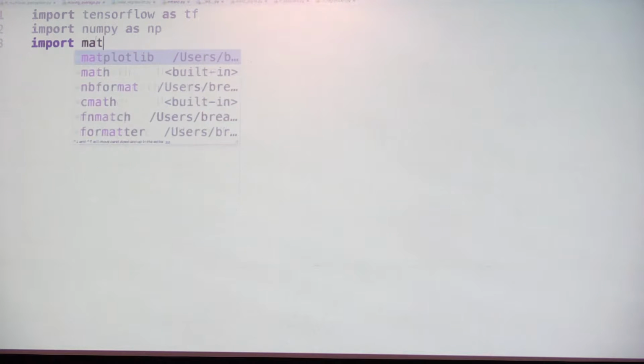So we'll use some frameworks to do that. We'll need to import TensorFlow. And we'll use NumPy as well to generate some fake data. And we'll use something to visualize our data, so something to plot it. Let's use matplotlib.